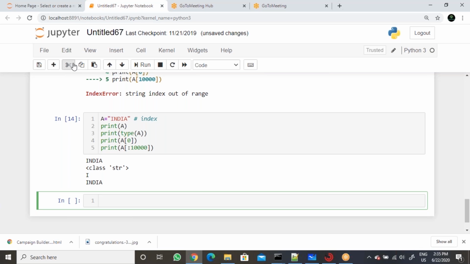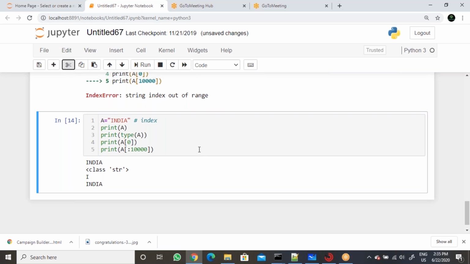Okay, so this is all about slicing. We'll see in the next class with a new concept.